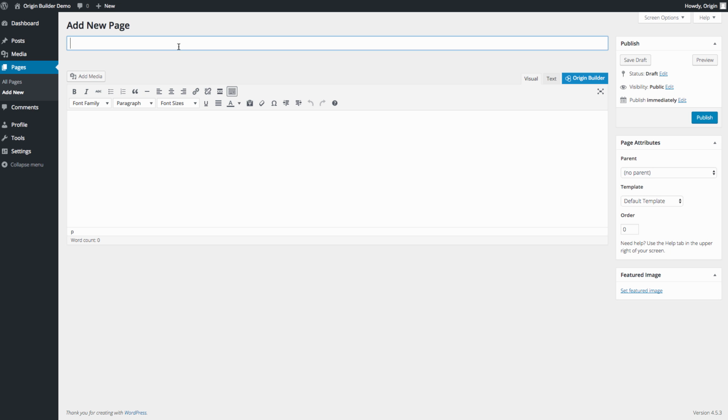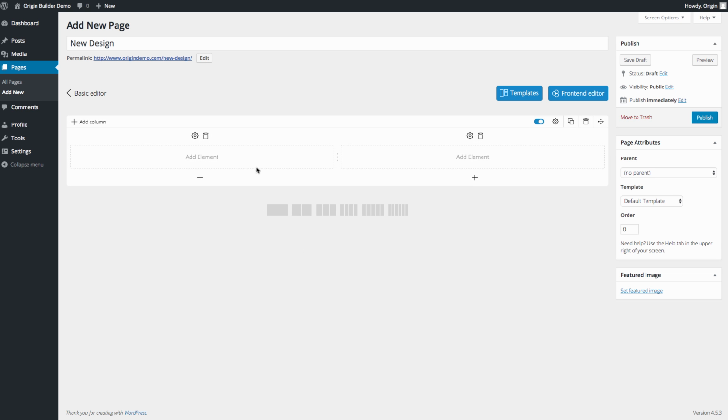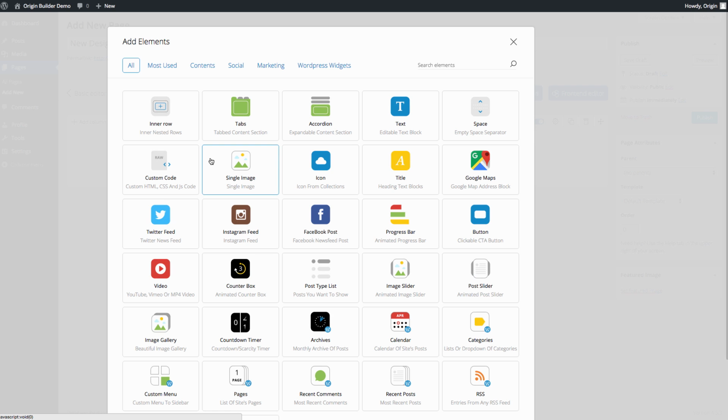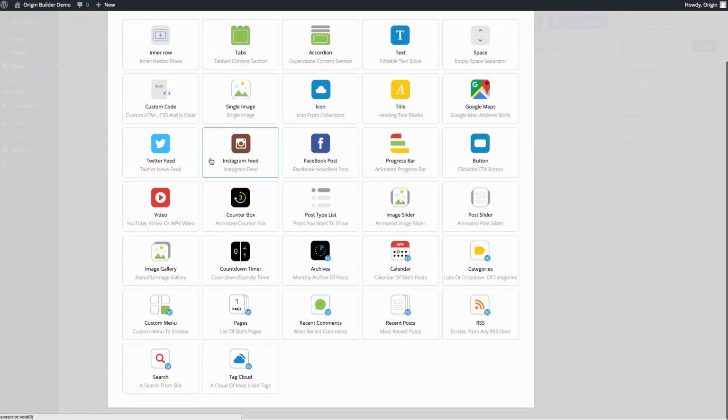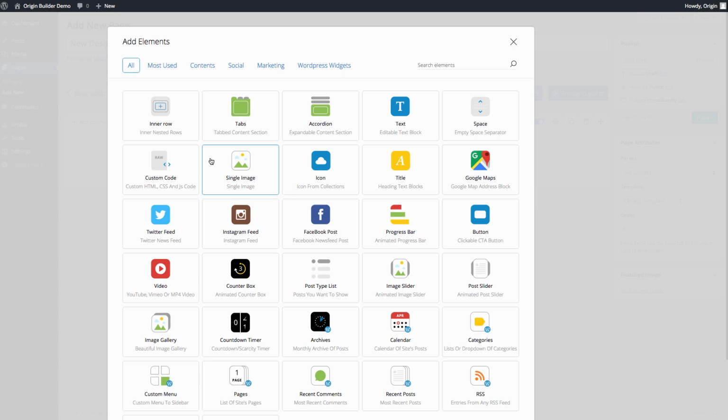Now if I go ahead and click a new design, for example, you can see here that everything looks the same except for this button here. Click on Origin Builder and you'll be able to start editing. You can add different elements; you can click on this element, then add the different elements from this menu right here.